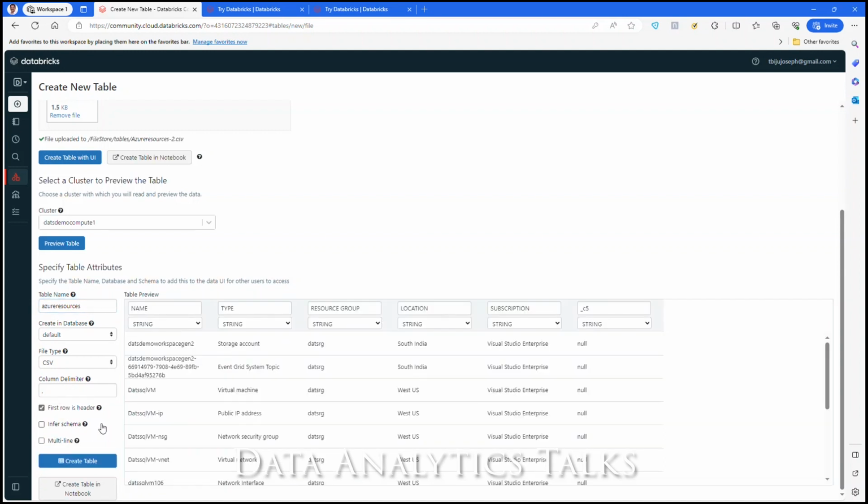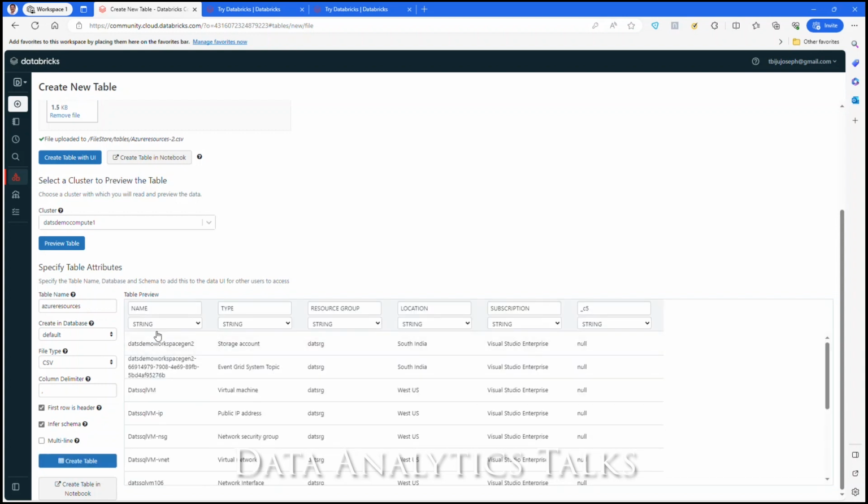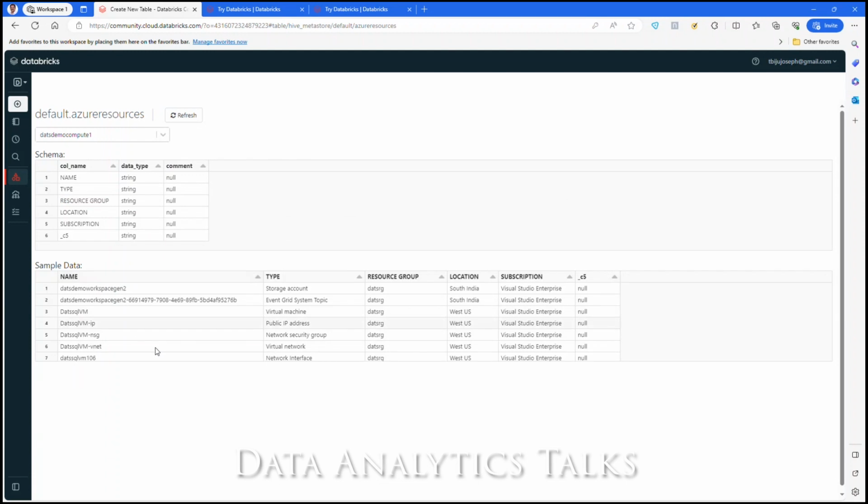Then you can infer the schema. That means it will automatically infer the data types of each column. So I can just choose infer the schema. You can see the name column is string, type is string, resource group is string, location is string, subscription is string. Then we have another additional column which is a string. Okay, then let me just create the table. Yes, my table is created. You can see that a table is created and this is the schema of the table.